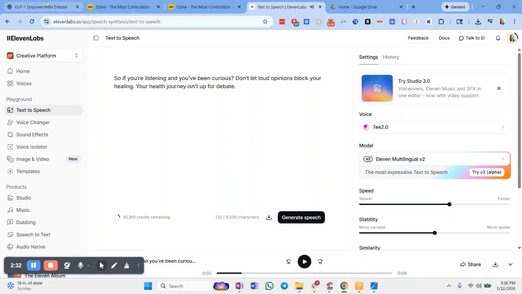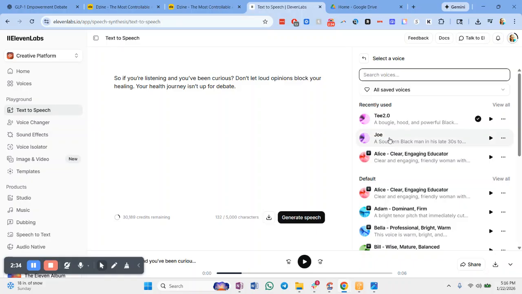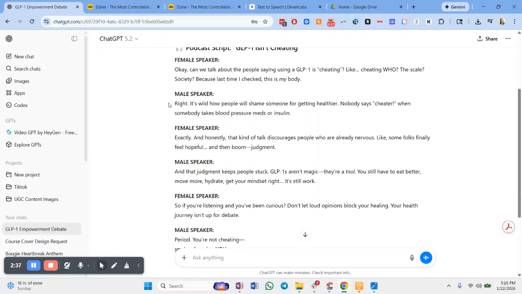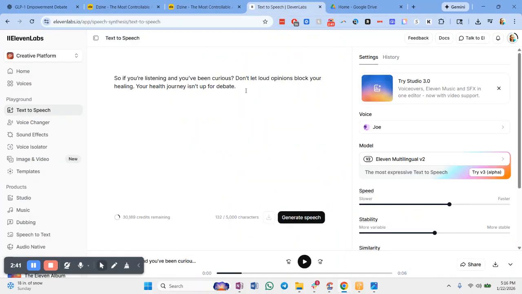You have to do that for the male. You come over here for the male and do this one. You have to make sure you're doing each skit. Once you do that in 11 Labs, make sure you download each audio, and it makes more sense to save them as T1, T2, T3, so that it doesn't become confusing when you're putting them all together in Dzine.